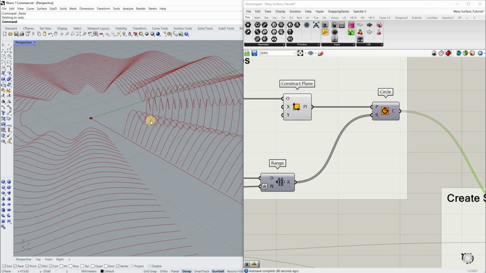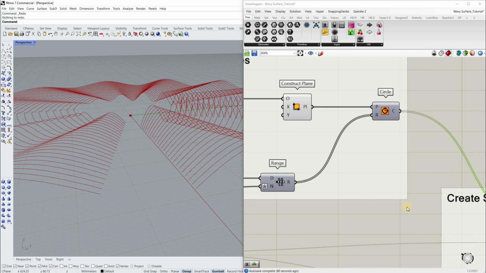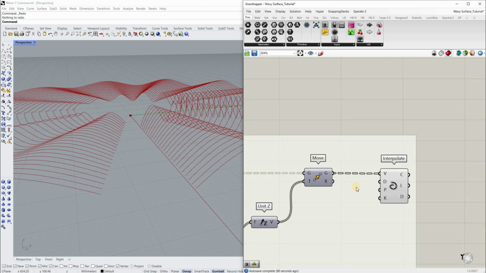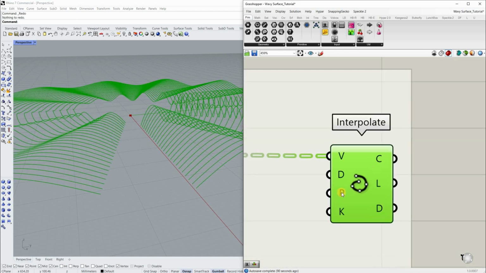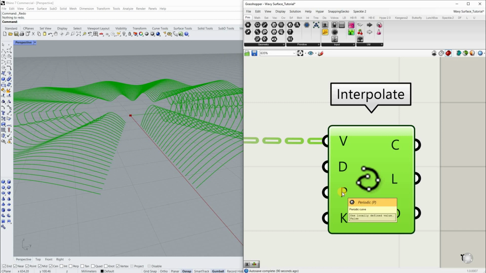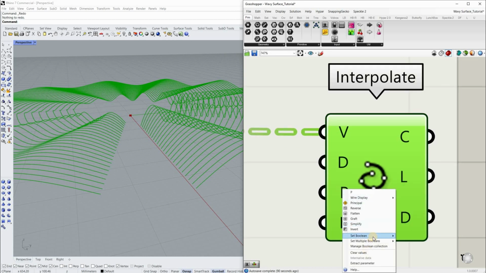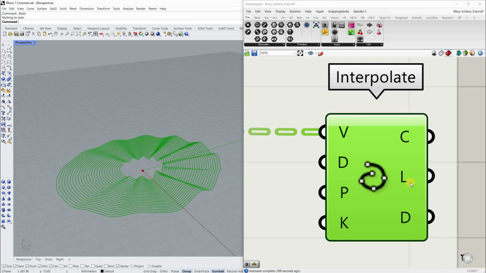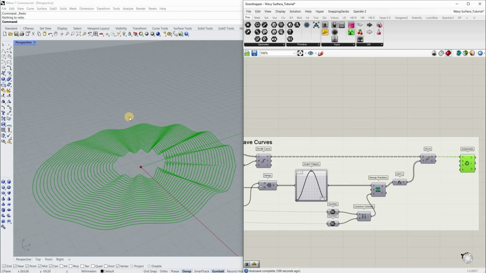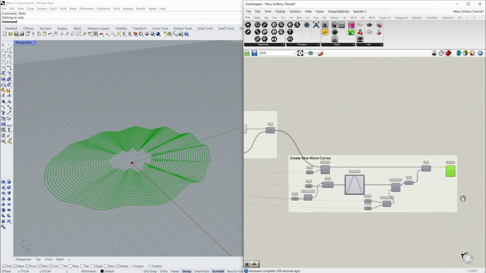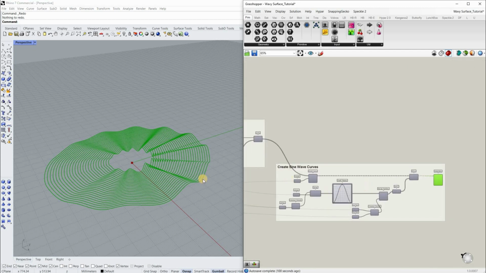Okay, but as you can see, we missed something here. So we need to go over to this node and change this value here, the periodic, which controls if the curve is closed or not. And we set that to true, so now it closes off. And also, if you're not satisfied with the wave that's actually created, you can play with the graph.